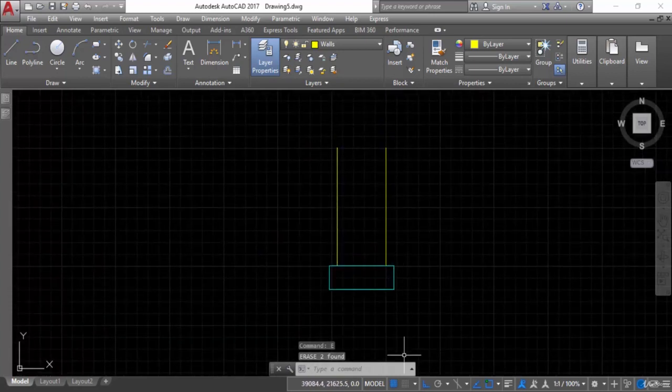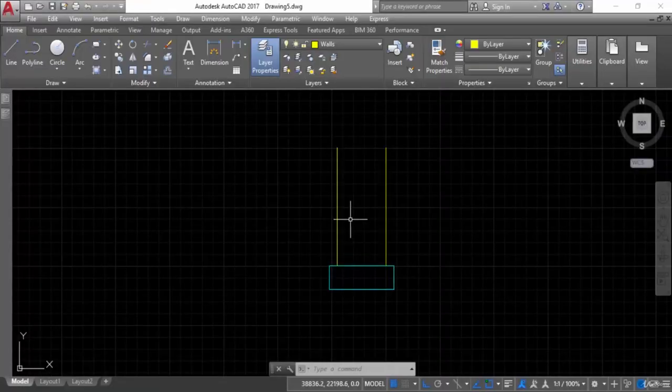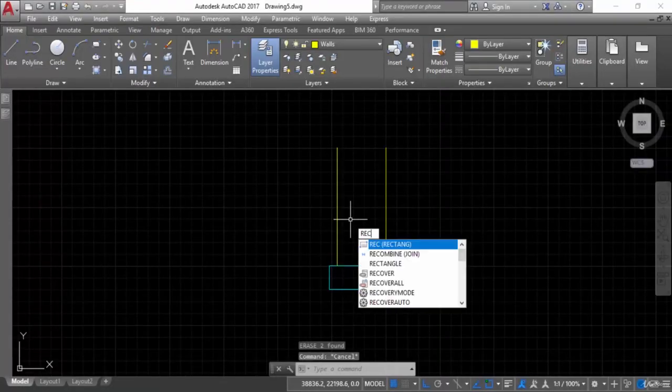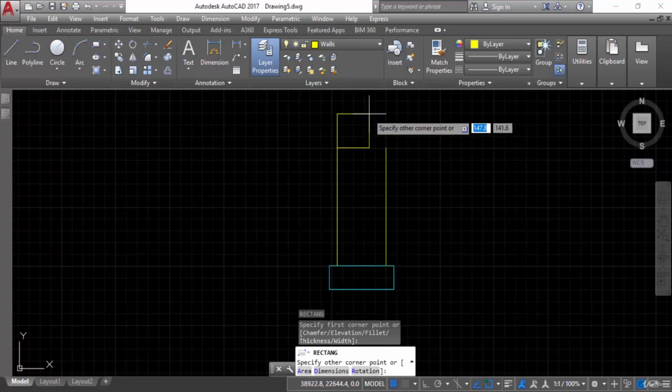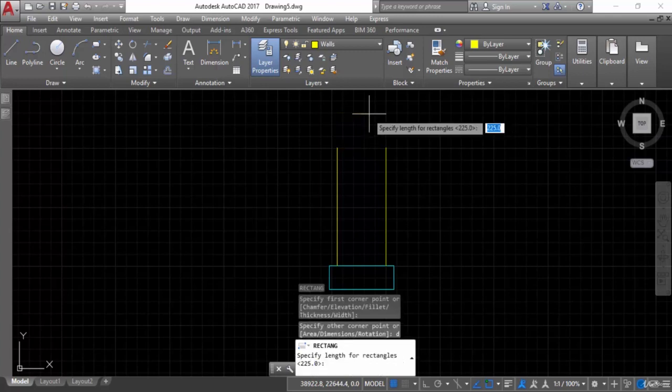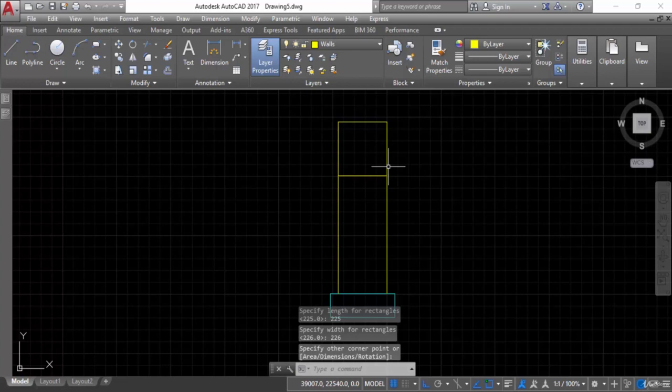Now we have to create a beam on this wall. So let's see what is the dimension of the beam. 225 by 226. So I will go here and take the command of rectangle. I will hit enter, then specify the first point, then we have to specify the second point, or we can give the dimension as well. So I will enter D, hit enter, then the first dimension is 225 and the second dimension is 226. I will hit enter. Now this is the beam on foundation.